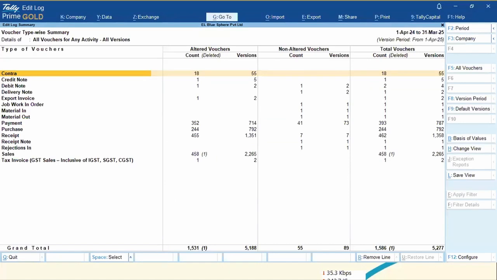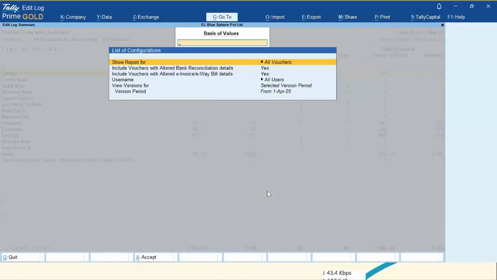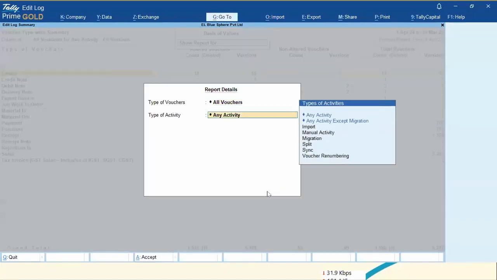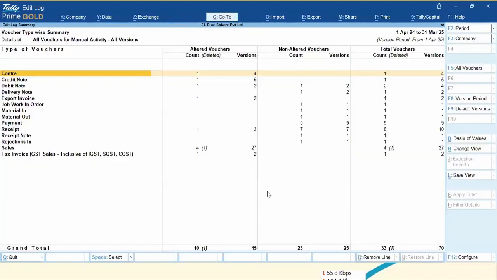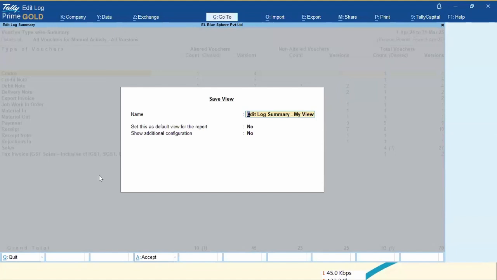Then under basis of value, I want to see it only for manual activity. I don't want to include BRS related logs. I don't want to see invoice and e-way bill related logs. Okay, save. Now, what you can do is simply click on save view and save it as EL for FY 24-25.